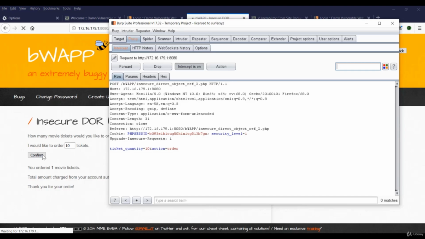Let's hit confirm. Okay, so Burp has intercepted this request, and as you can see over here, there is no price parameter. There is only quantity and action parameter. So they have hidden the price parameter. What if we ourselves add the price parameter? First let's observe that for the number of orders, it's using ticket_quantity. So it might be using ticket_price for the amount.